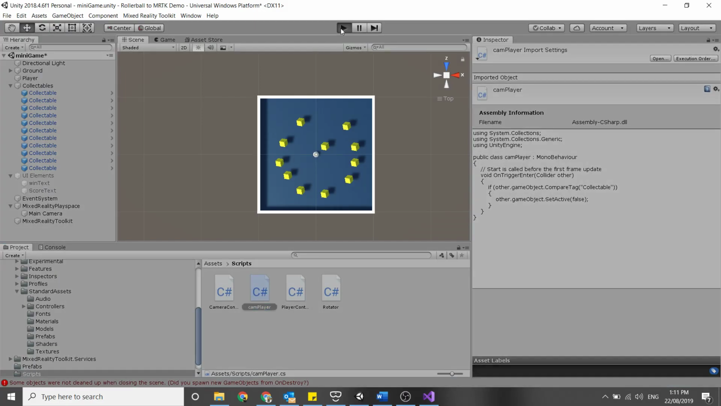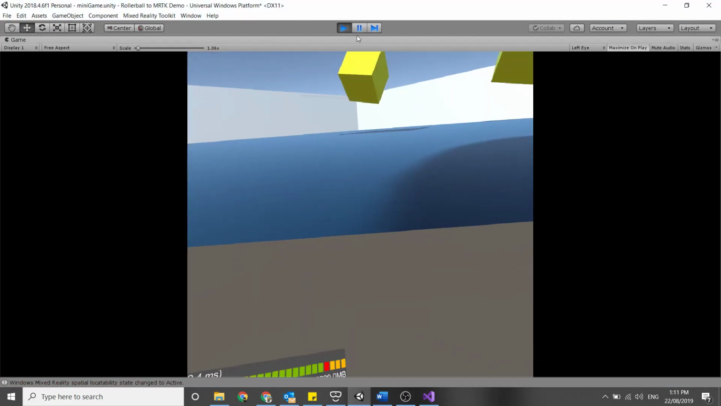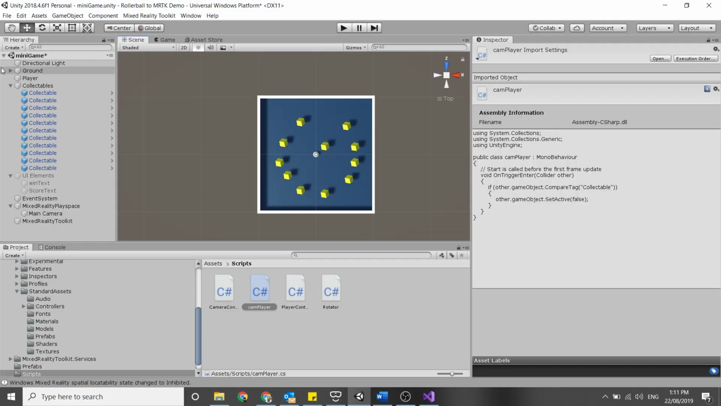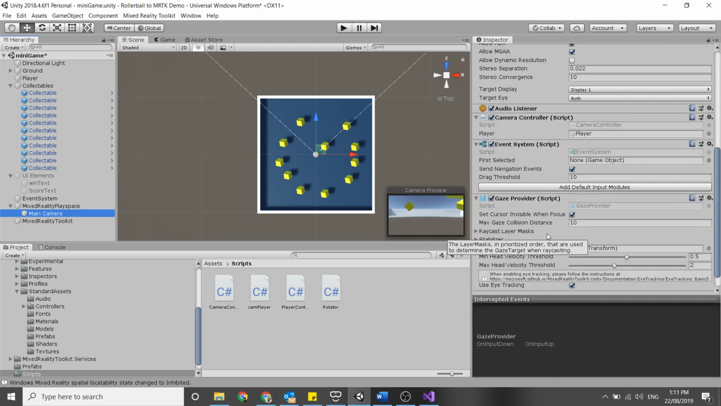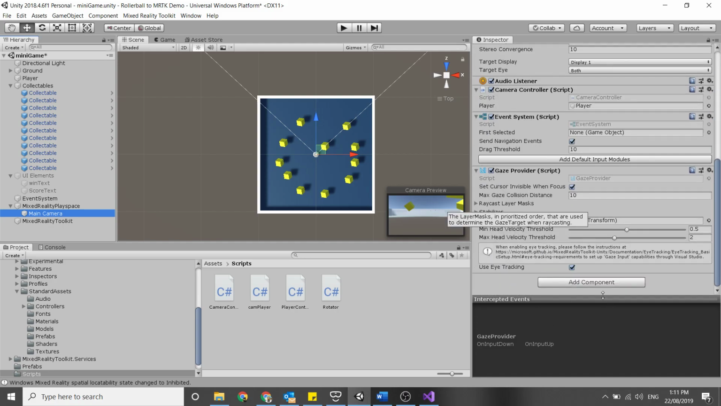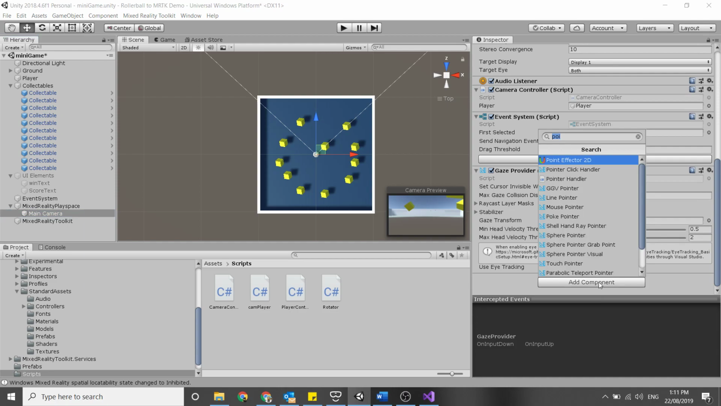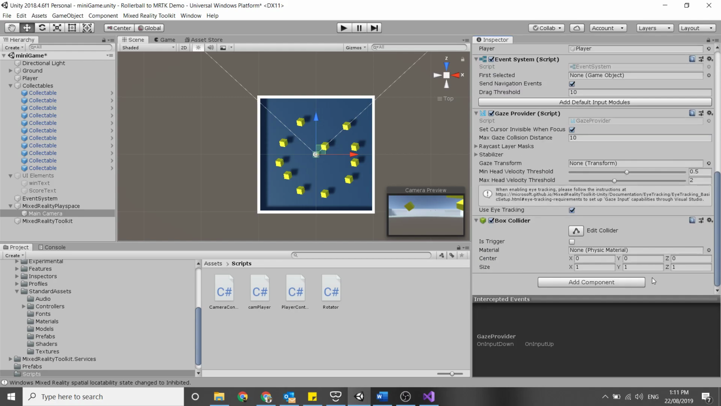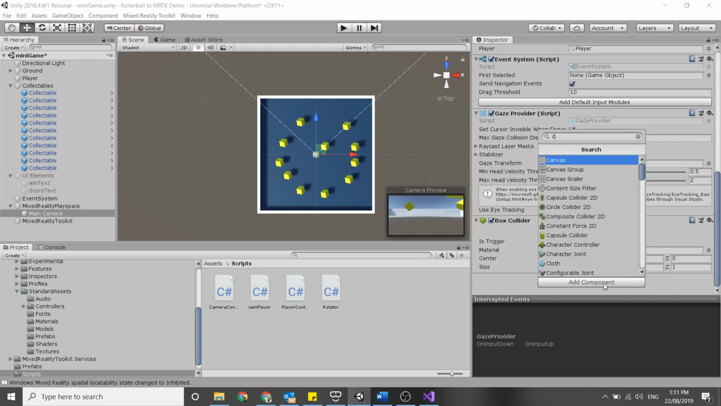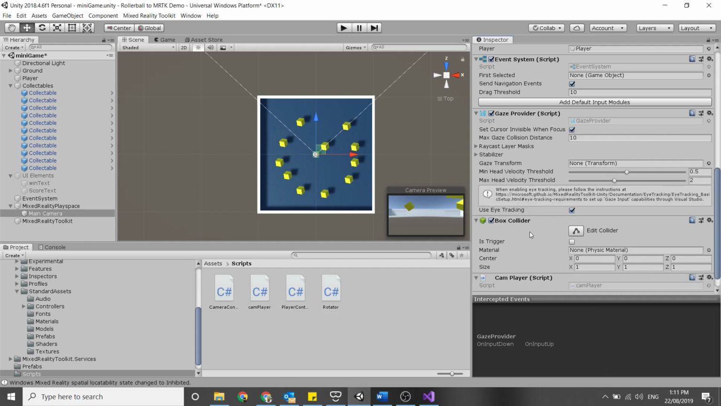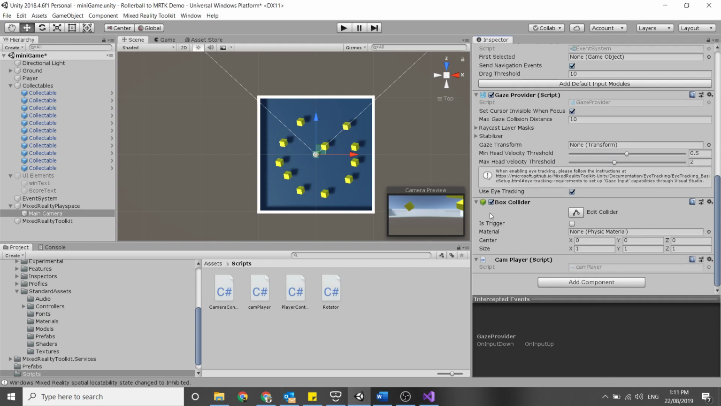I forgot one more thing. I need, on the camera, the main camera, I need to add a box collider, so it knows that we're colliding with something. And I need to add CamPlayer. So that was that script. So we've now attached that script and added a box collider. So when the camera itself collides with something, it will cause something to trigger.